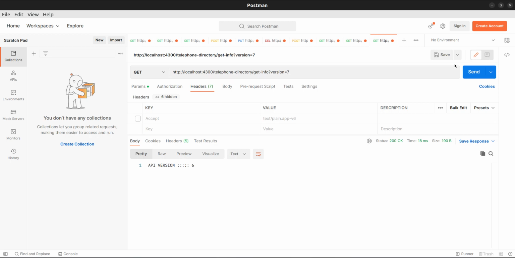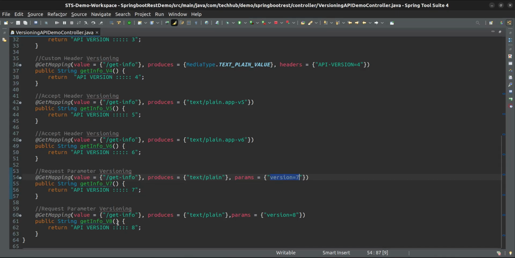So if you remove the accept header, it will call request param 7 and 8. If you give 8, then definitely it will call 8. You can see this is 8. If the version inside the request parameter is 8, then it is calling 8.